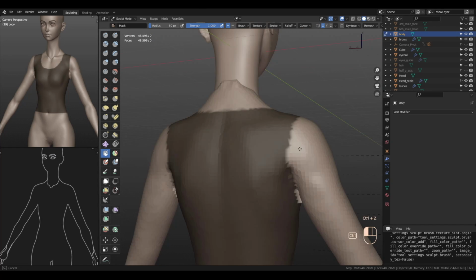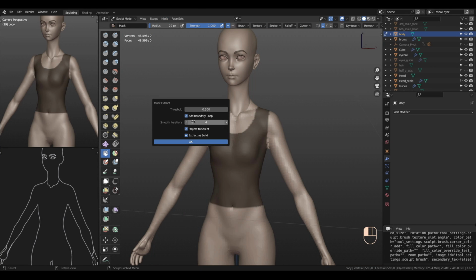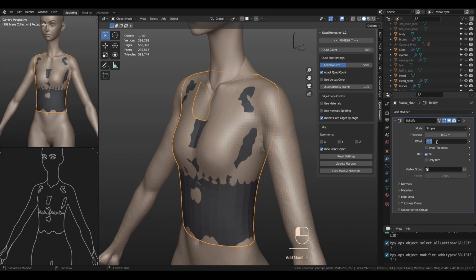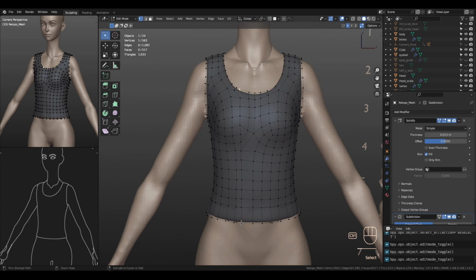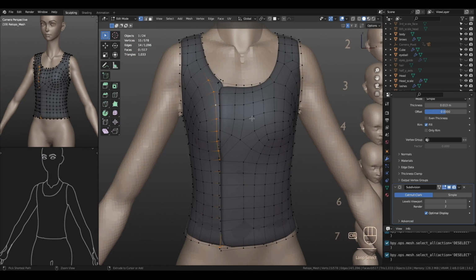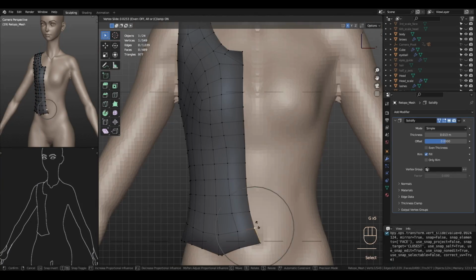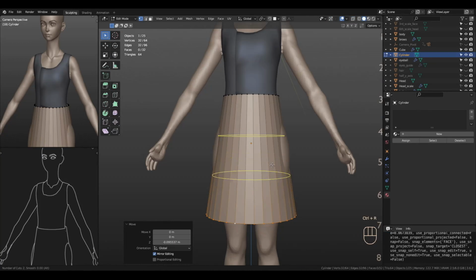Use the lasso mask to define the suit on the body. Extract the mask into a new object and you can use Quad Remesher to retopologize it. It is paid and I really like it. It's not sponsored, so you can use anything else if you want. In edit mode, I'm using proportional editing to finish the suit.